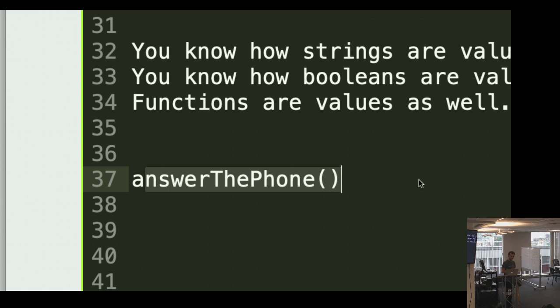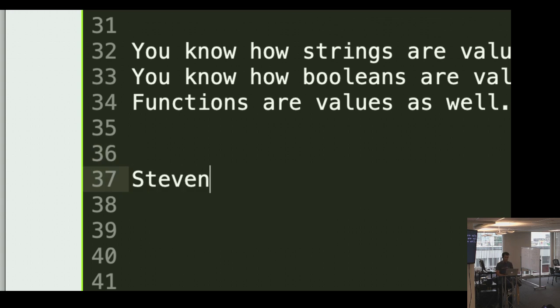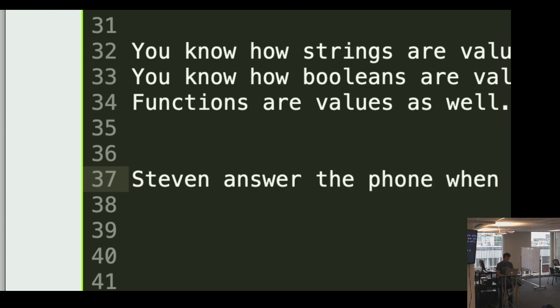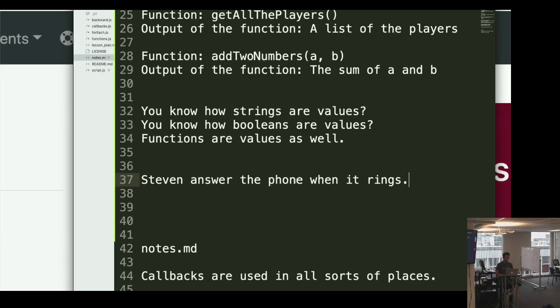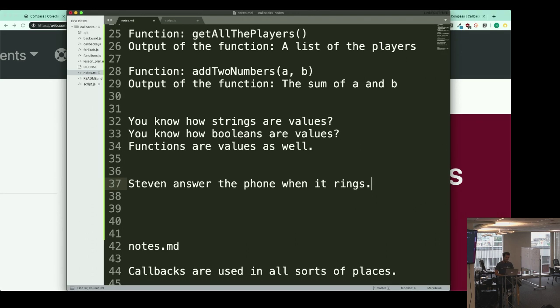So if I try to say, can you answer the phone, this syntax is going to get me to immediately answer it. I would like to say something like, hey, Steven, can Steven answer the phone when it rings? That's what I'm trying to get to. And as part of that, I need to be able to take this answer the phone action and give it to somebody without actually running it.